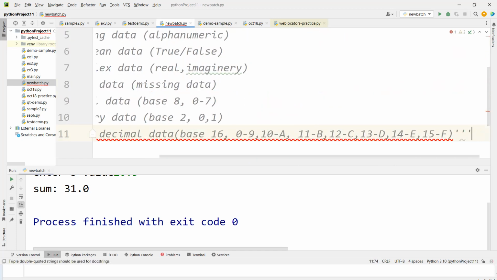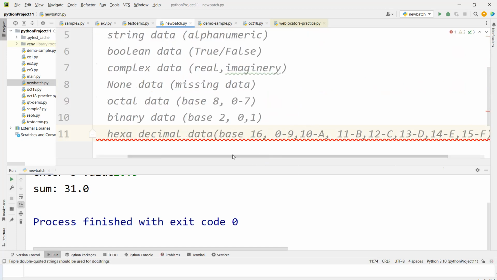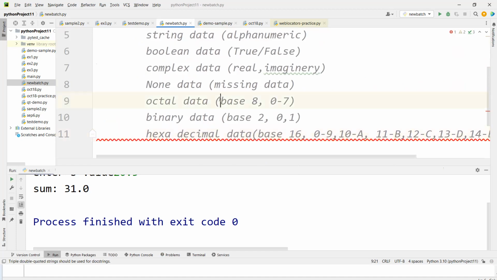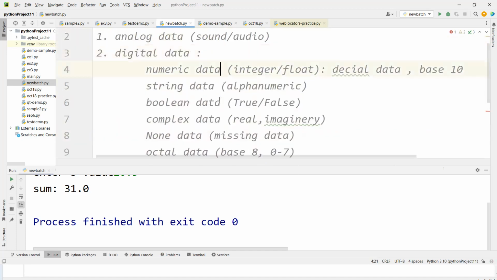So totally these are the types of data we have, digital data especially, your numeric.